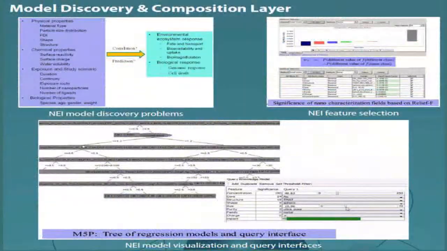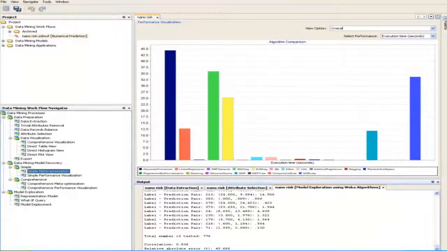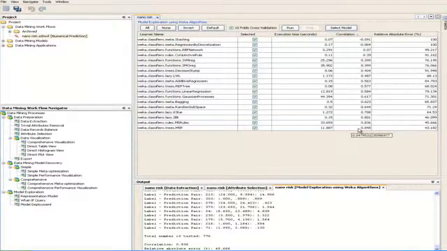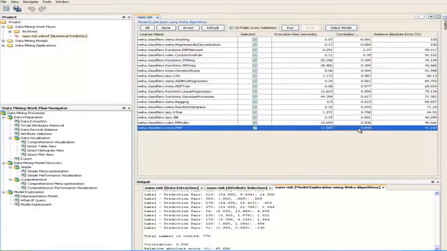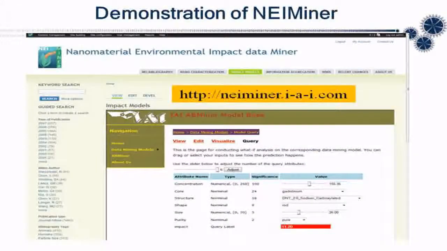With the NEI-related data, especially characterization data collected, we can map the data to the NEI modeling framework. We integrate the Drupal-based database with analytical software tools for model discovery and composition. To build the NEI models in the scope of NEI modeling, we apply IAI's internal data mining tool, ABMiner, to the NEI data for model discovery. ABMiner provides an optimization engine which exploits meta learning to search for the data mining models with the best performance and efficiency. In the following, we demonstrate the website of NEIMiner as a management tool for nano-risk-related data and models.